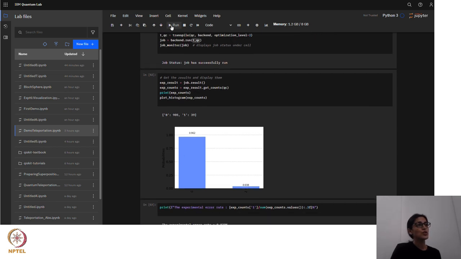Now this particular error rate is also something that you can calculate, and you see that the error rate here is 0.038%. So this is all about the circuit, or the protocol, quantum teleportation. In next week's lecture, we are going to learn about different algorithms: the Bernstein-Vazirani, the Deutsch-Jozsa, and Grover's algorithm.